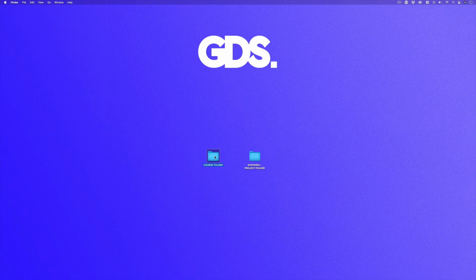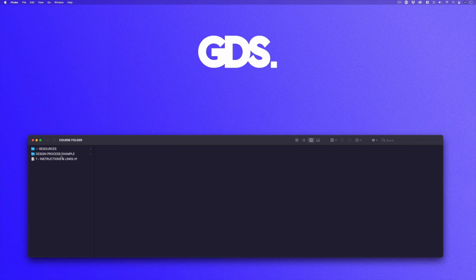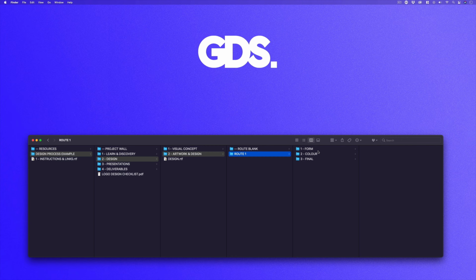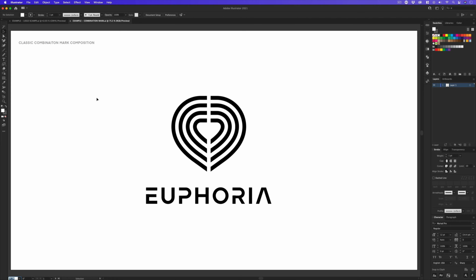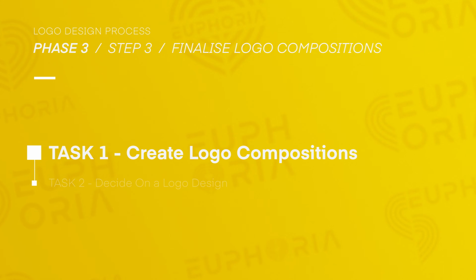So with the course folder open, click into the design process example folder, click into the design folder, into the artwork and design folder, into the root 1 folder, into the versions folder, and click on the Illustrator doc labeled example combination mark, and you will have the same document I have open here. So let's take a look at how I created these combination marks.